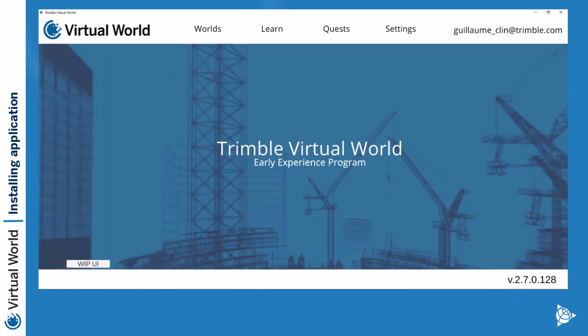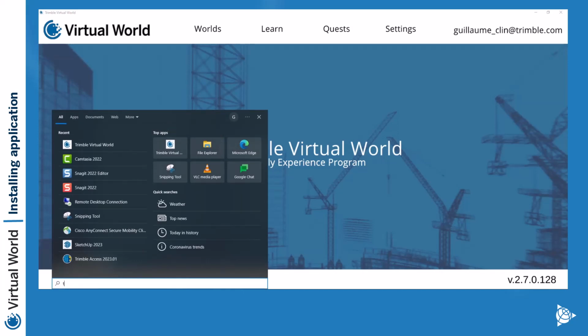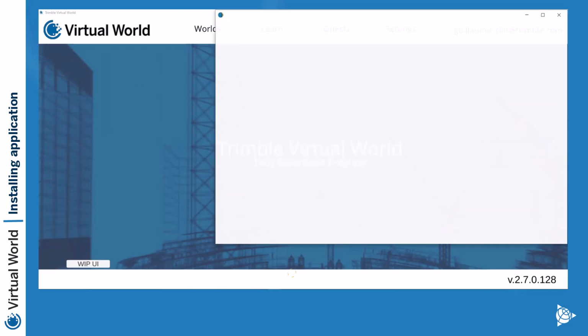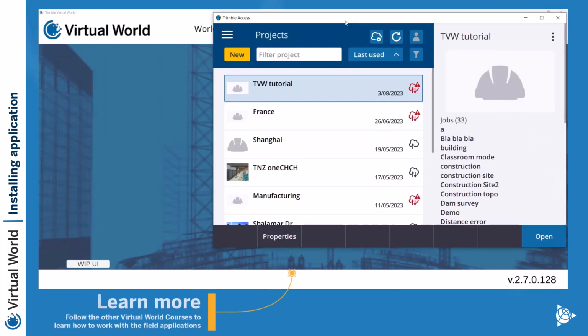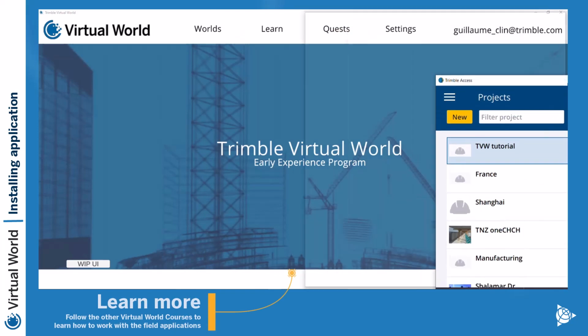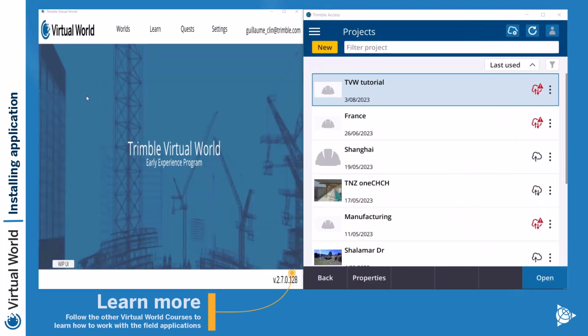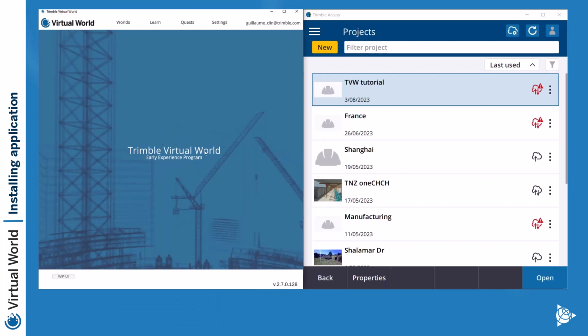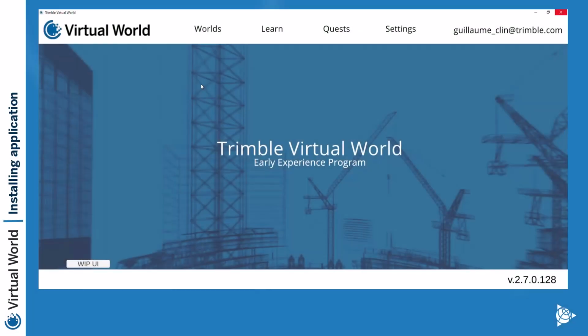The same way, you can open Trimble Access on the same PC and use the applications side by side. So on one side, Virtual World to emulate your world, and Trimble Access to learn all your survey workflow. And now if you want to learn more about Virtual World, please check the other video.